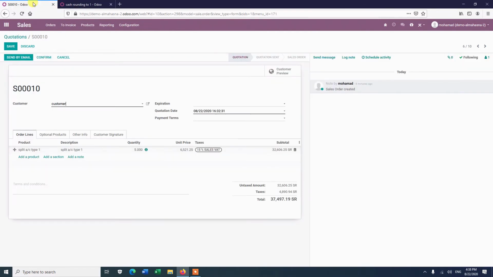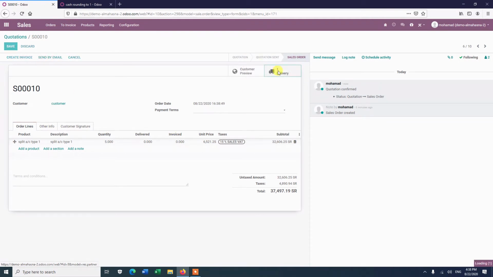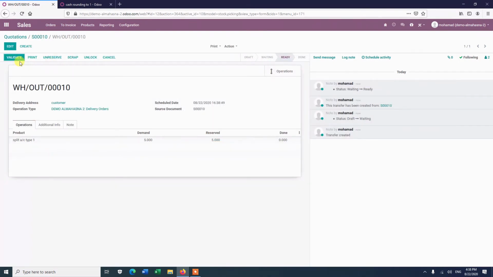So if we go into this sales order, the amount is 37,497.19. Okay, and these are the taxes, 4,890.94, and the sales income is 32,606.25. We will confirm, we will deliver, and we will validate.